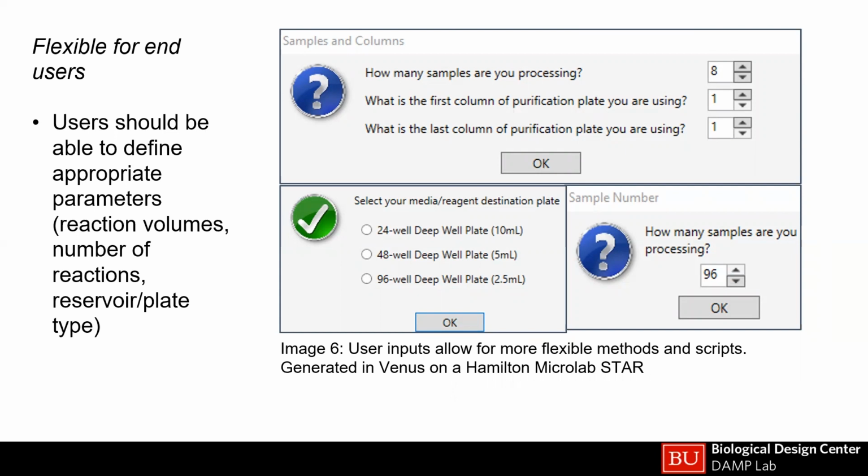And then in some instances, we wanted to define where in the plate those reactions were happening, as well as selecting different types of labware to be used. So these are all examples of making the methods flexible for end users. The Walter Whites of the world. Actually, no, those were the Homer Simpsons.